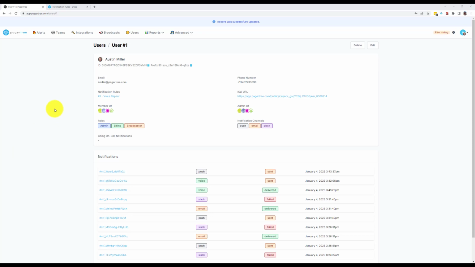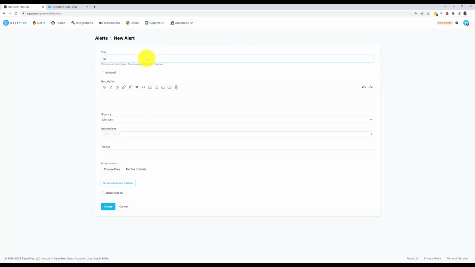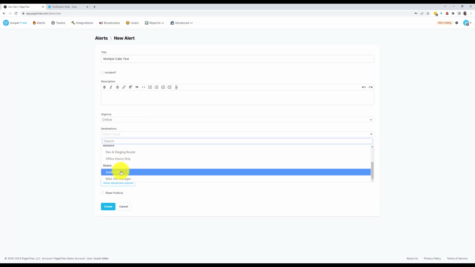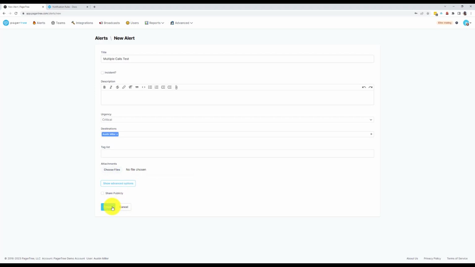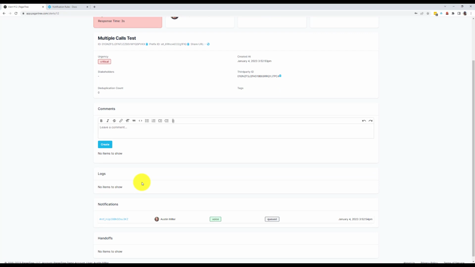To test this out, we can manually create an alert. Let's test that the notification rules actually call me multiple times. So from the Alerts page, we'll click the New Alert button from the upper right-hand corner. In the form, make the title say Multiple Calls Test, and let's set the urgency to critical. Now I'll assign it directly to myself and click Create. I'll fast forward the video here, but as you can see, it's going to call me multiple times. You can see this in the Notifications section.